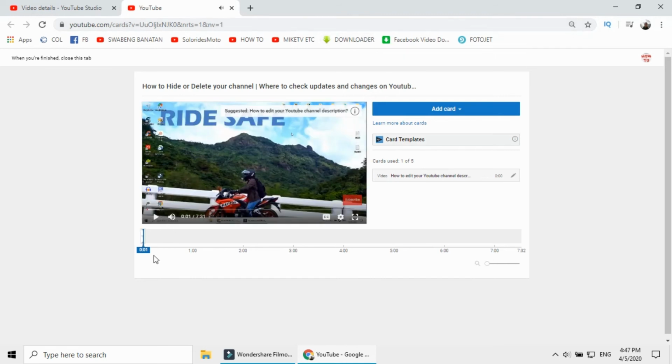I like to set it up here on the first part of the video. As you can see here, the bar. You can actually change it. You want to set it up here in the middle. You want to set it up here on the end part. It's all up to you how you want to design it. But I prefer to just set it up here right from the start of the video.